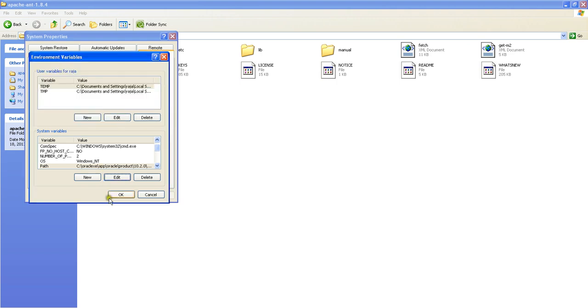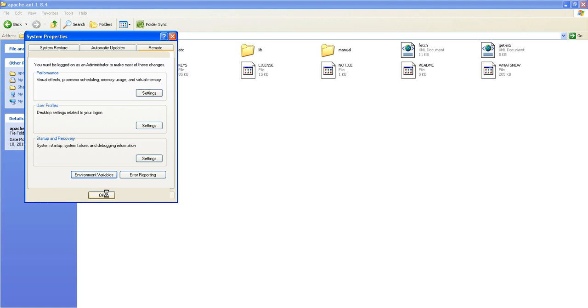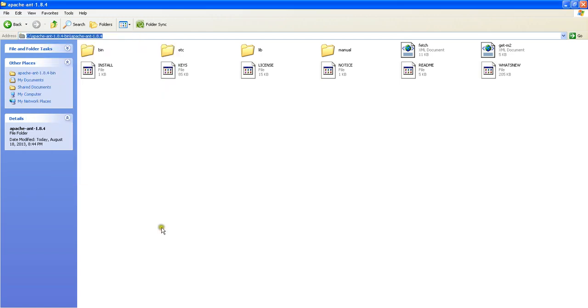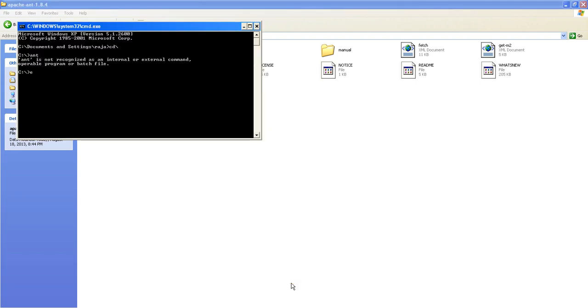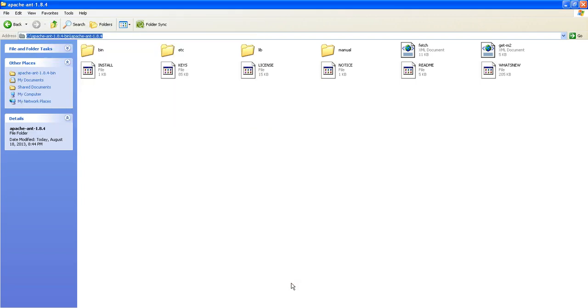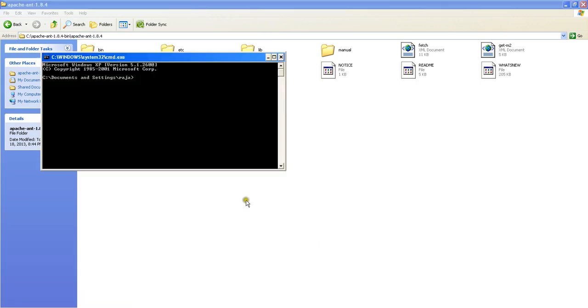So till now we have created one new ANT_HOME system variable and we have modified the Path variable, and click OK button and OK button to apply the changes, and it will create a new environment variable in your system. And now open your command prompt, and I am exiting from this. I will go to the command prompt again and type ant and hit enter.